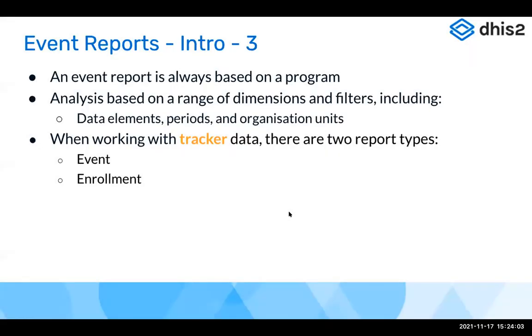We will also further look at the events report. For you to be able to use the events report, everything will be based on the program. So we'll be analyzing data according to the program. It could be your vaccination program, it could be your TB program, it could be your rainwater tracking program, it could be your sanitation tracking program. So whatever we have designed, we will base on that to run our events reports.